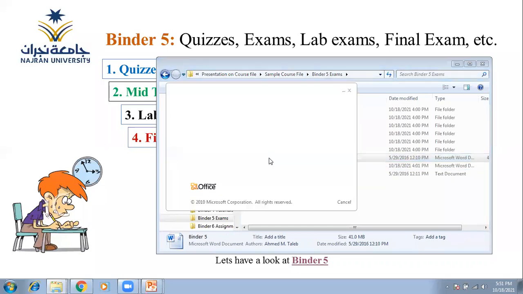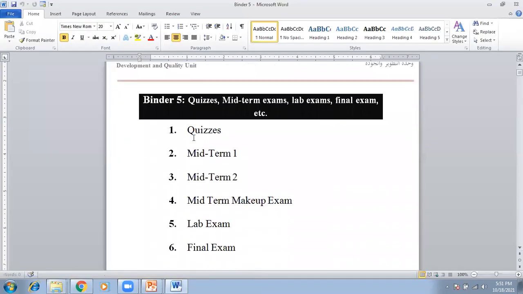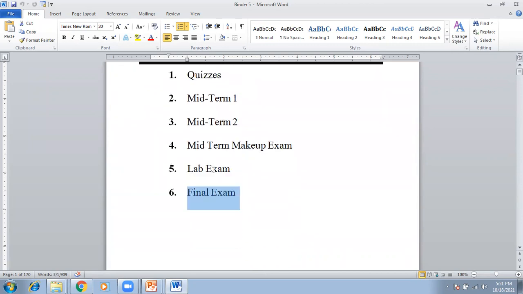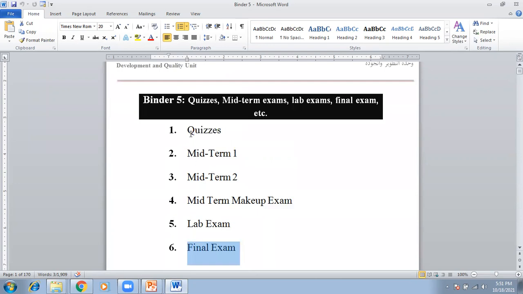After that, we have to put here the quizzes. We have here midterm one, we have midterm two, we have midterm makeup exam, and we have lab exam, and we have final exam. Okay, so one by one, we will see what we need to put here in quizzes.